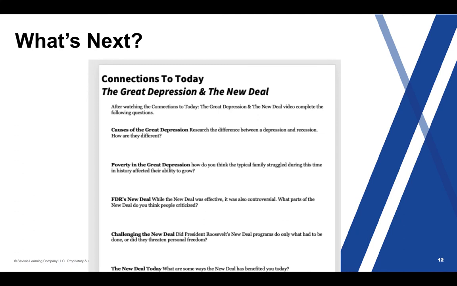In 2020, we still feel the effects of the New Deal legislation passed in the 1930s. How do you think our world is going to look like in 100 years, or even in 5 years? Download our worksheet and answer questions on how the New Deal connects to today.